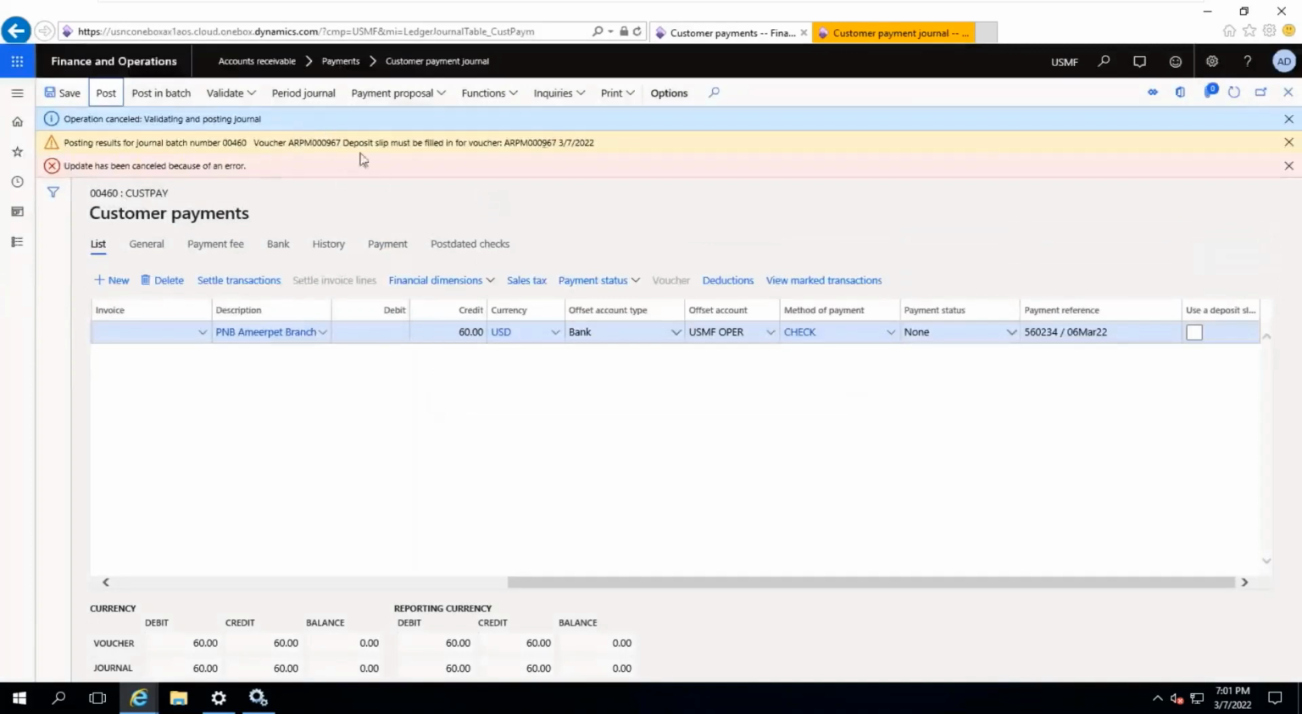So what is the error message? One is a warning message, one is an error message. Blue means success, means completed successfully. If only blue is coming, it means it is completed successfully. Yellow means it is a warning. Deposit slip must be filled in. And cancel, red circle cancel means it is an error message. So the operation is stopped. Because the warning is deposit slip must be filled in.